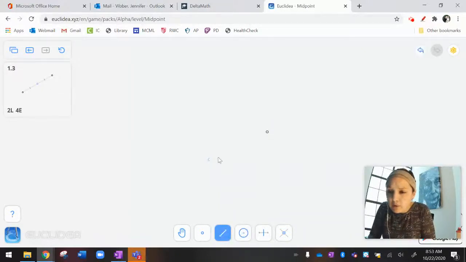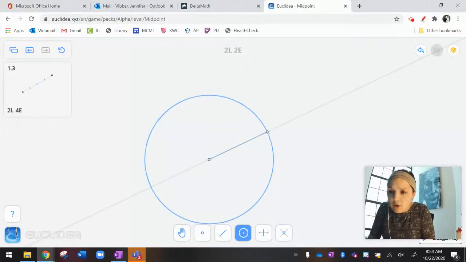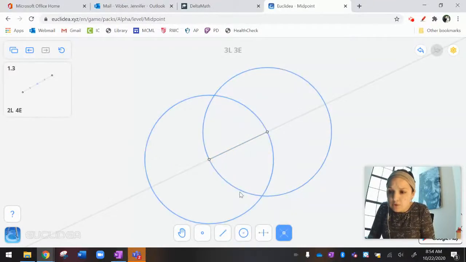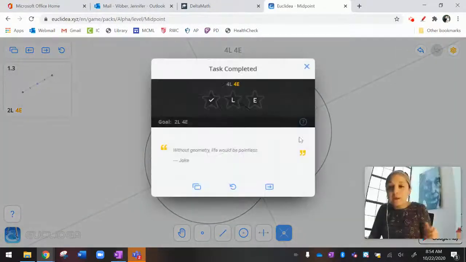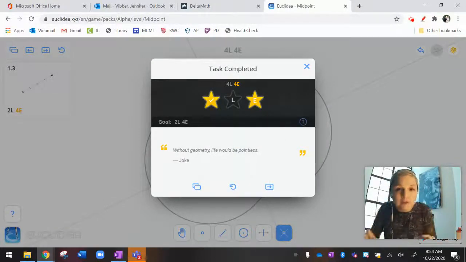If I want to find the midpoint, I really want to take that segment, open from one side, open from the other side, see where the two circles intersect, draw the segment between them, and then see where these two lines intersected. Boom. I have a midpoint. Now, it's only going to give me two of the stars because I didn't use the perpendicular bisector tool, but I did it to remind you how it works.